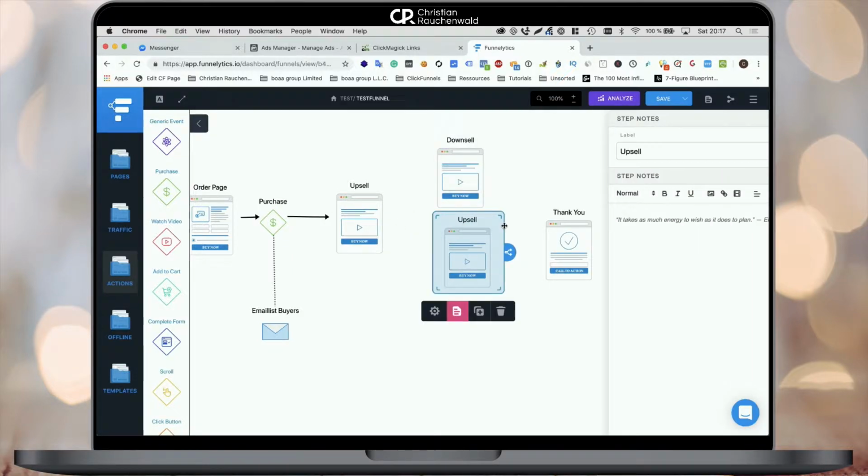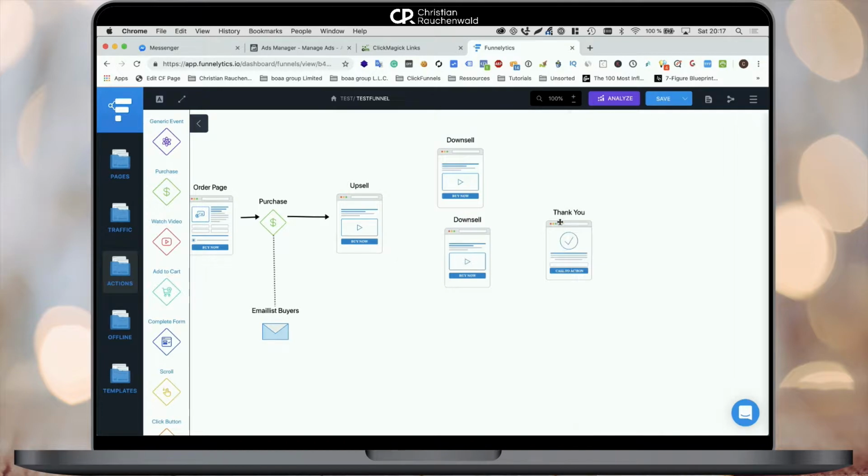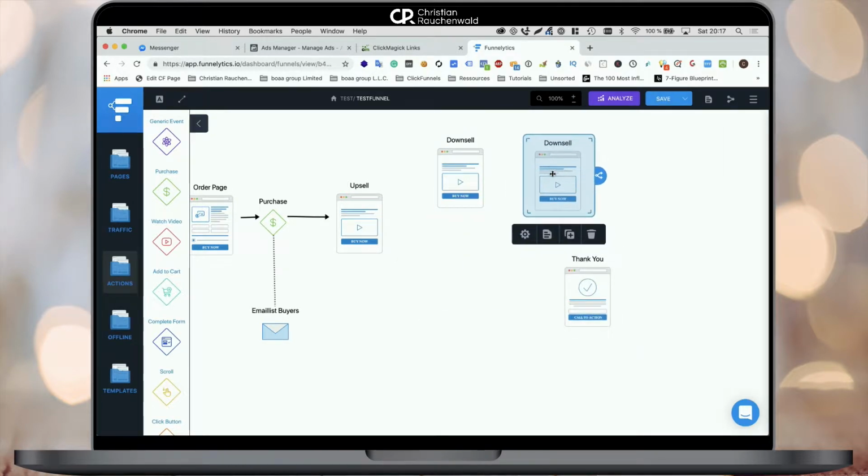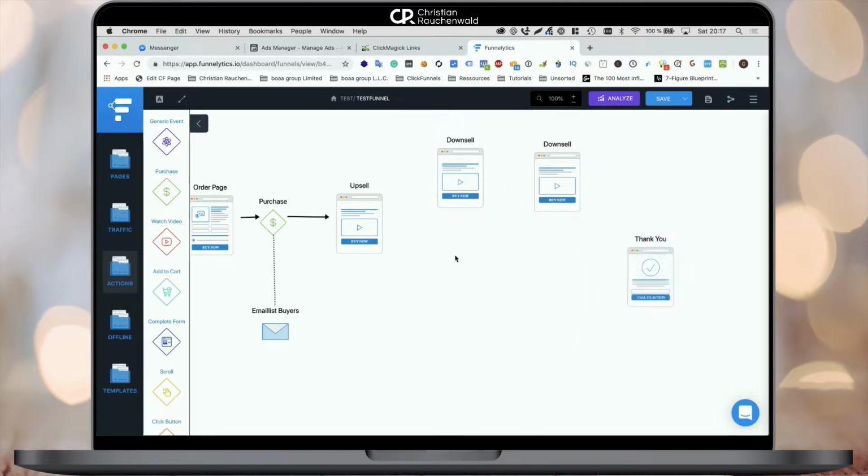And then we rename the second one. As we said, we have two downsells. And then we have our thank you page, which is our order confirmation page. So again, we say when people purchase, we connect the first upsell with the purchase event.